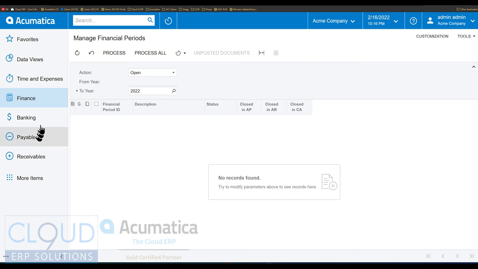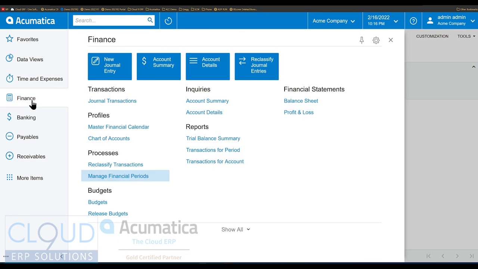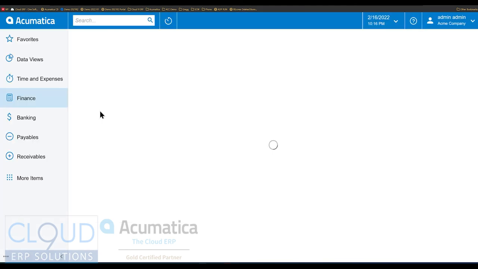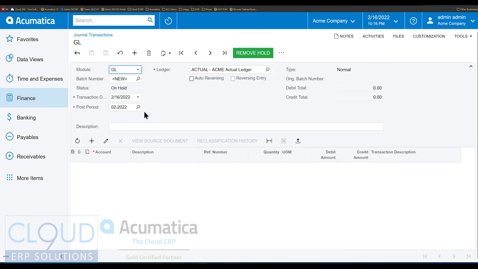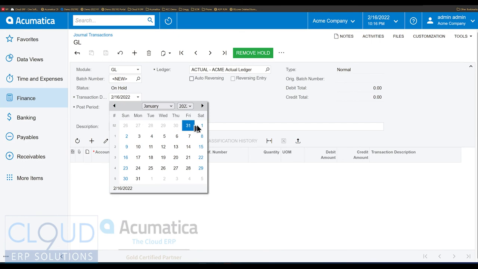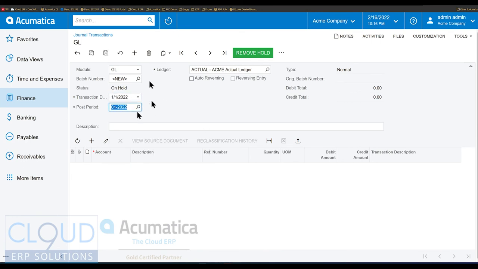So now that we've done this, if we go to financials and we take a look at, for example, a journal transaction, there's not going to be any in here. We can now do a couple of things. We can create a journal entry for the period, and typically we want to start off with Jan 1, but we can create our journal entries and put in our initial balances.